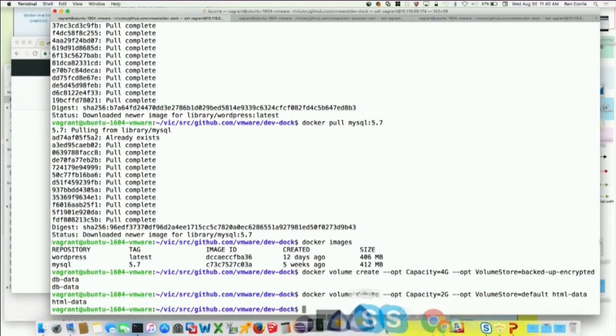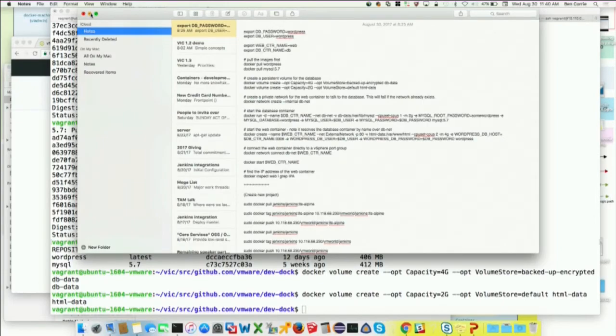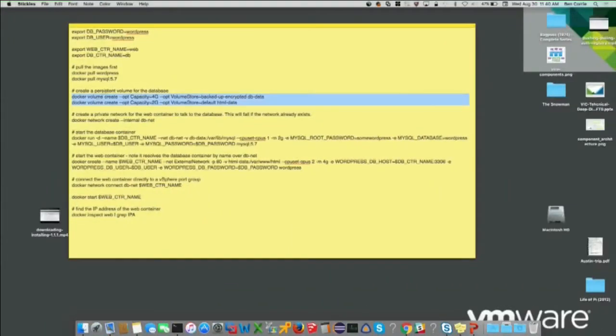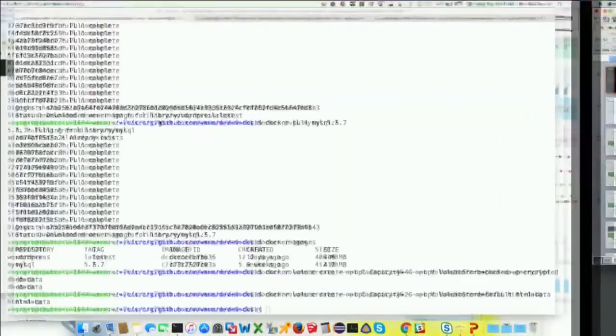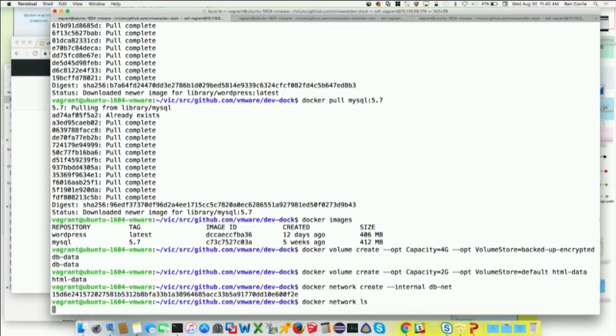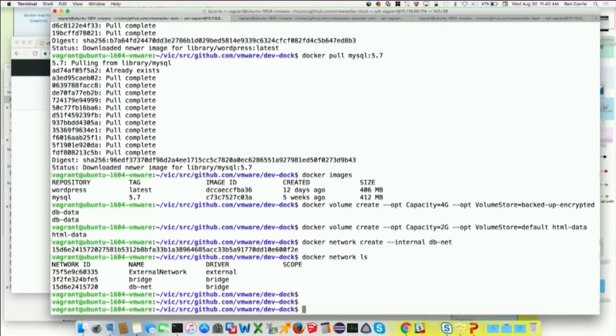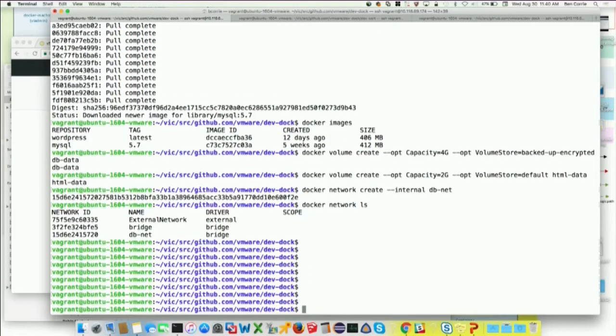So the next thing I'm going to do is start. I'm going to create a Docker network. So docker network create dbnet, and if we do docker network ls, you'll see in the Docker networks down here. Sorry, people, if you can't see because it's quite low.